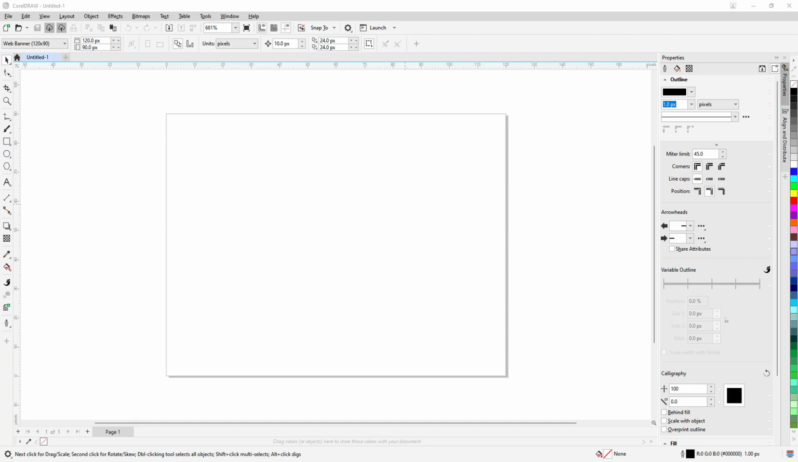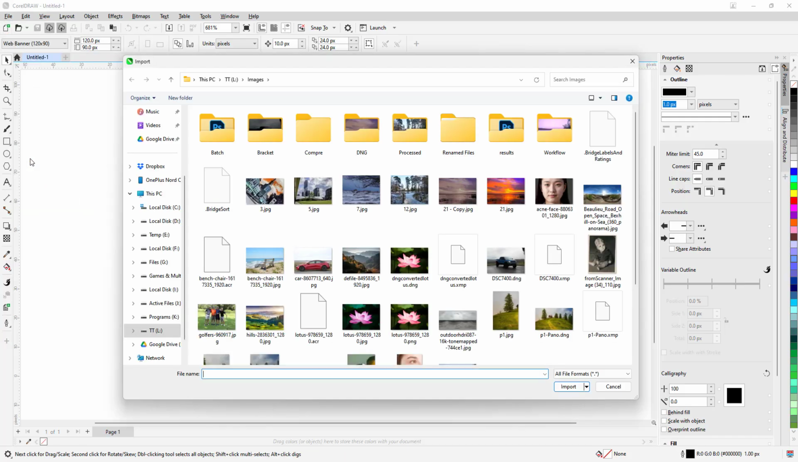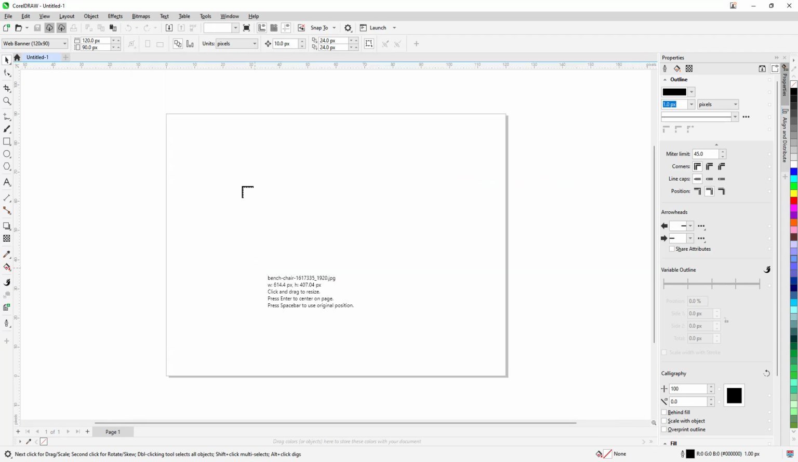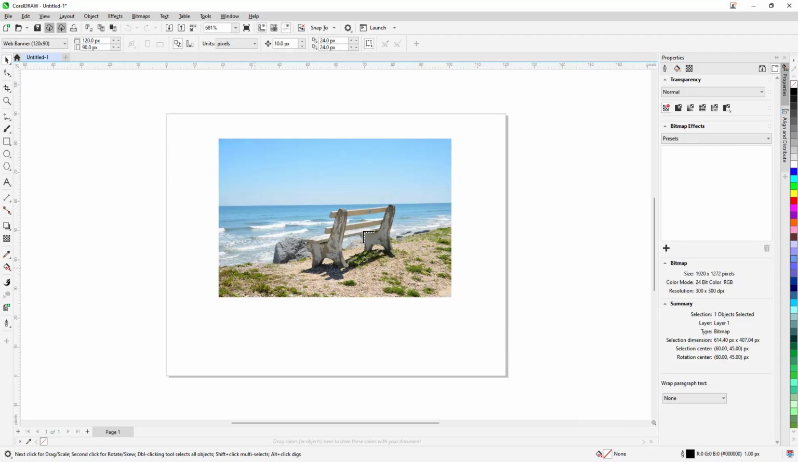So now let's see how we can work around with the bit plane effect inside of CorelDRAW. In order to work with that effect, first of all, I need to import an image that I want to apply the effect to. So I'm just going to bring in this particular image right here.